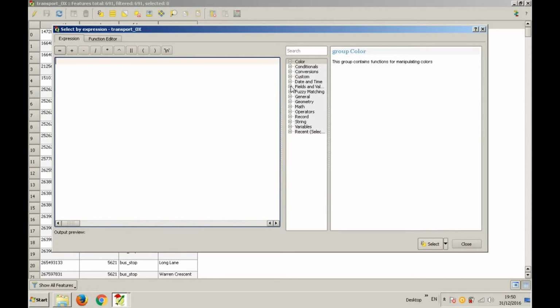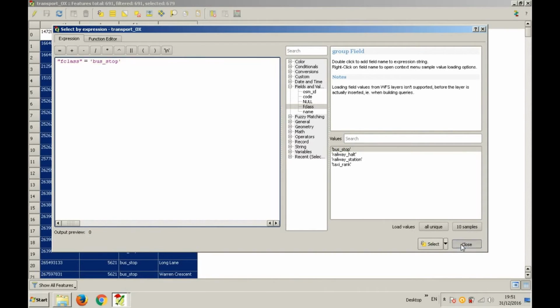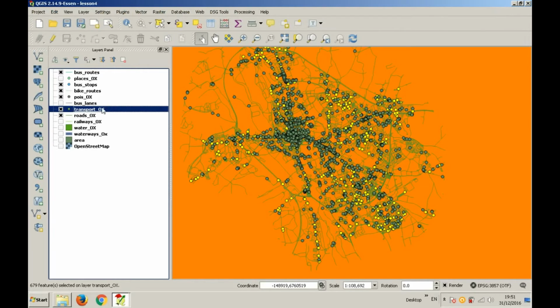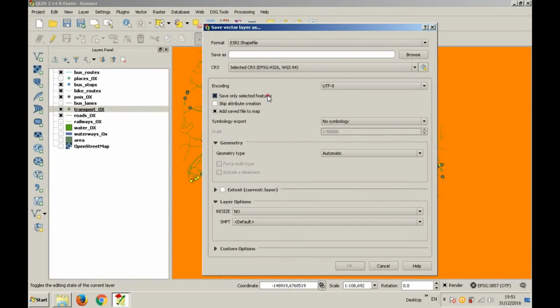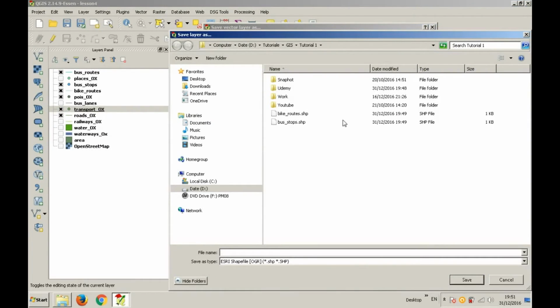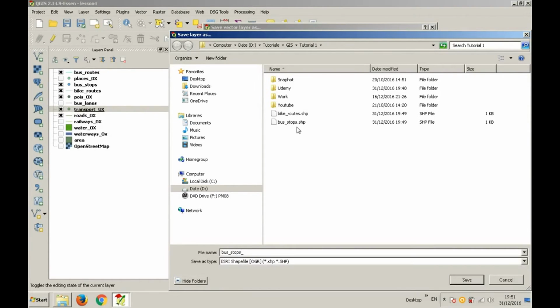To type the field name, you can simply type the name if you know it, else you can select it from the fields and values list. Double click on the F class. We get all the possible values of this column by clicking all unique values, and then double click bus stop. Now you need to export this selection by right clicking the layer, save as, make sure save only selected feature is ticked, browse for a path, give it a name and click OK. Now you'll have a layer that will contain only the bus stops from the OpenStreetMap data.